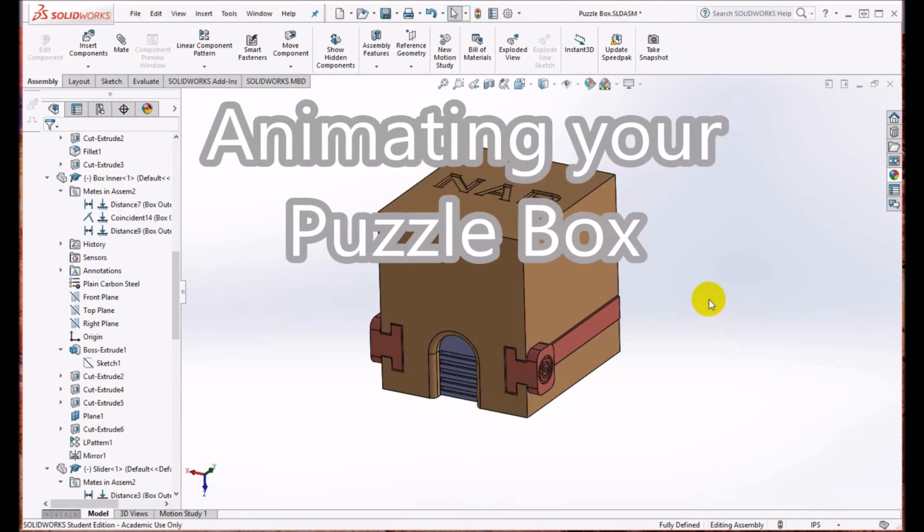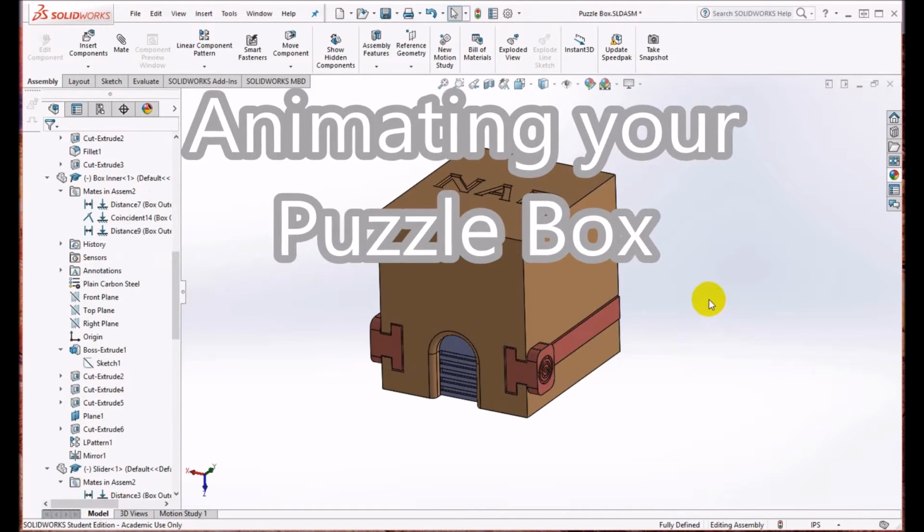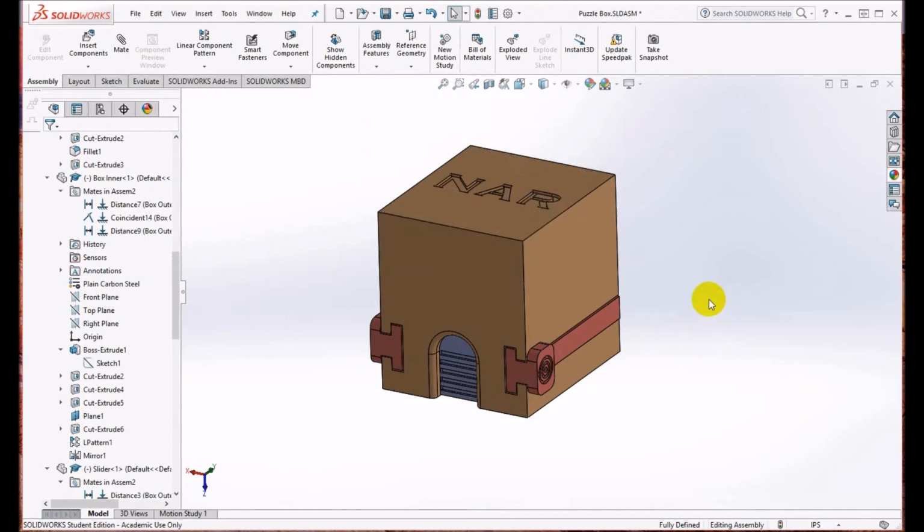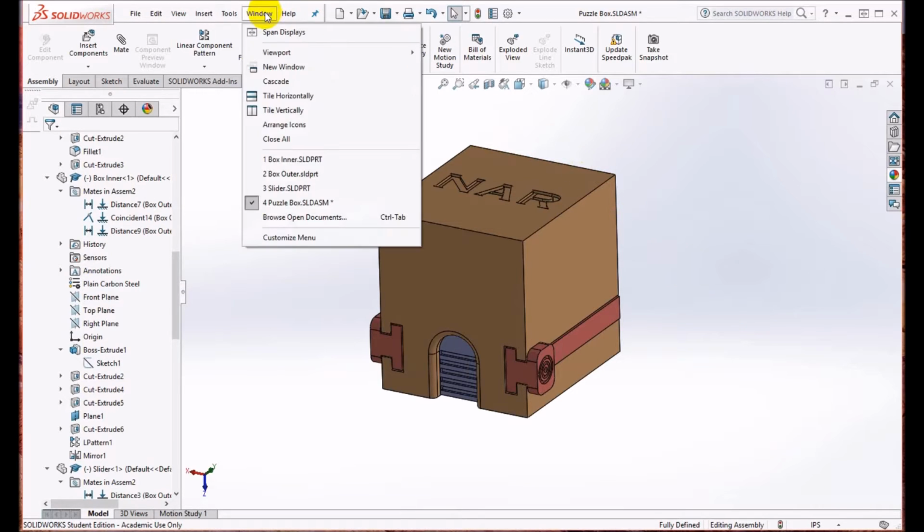Once you have your puzzle box design to the point where you've created an assembly, it can be very useful to show how the box is to be opened, thereby illustrating the puzzle box characteristic. Here I have a box that I created some time back. It has three unique parts. I will show you what those parts look like.